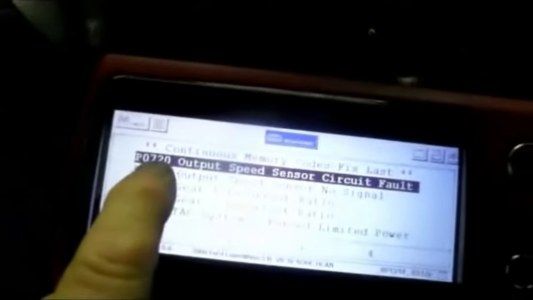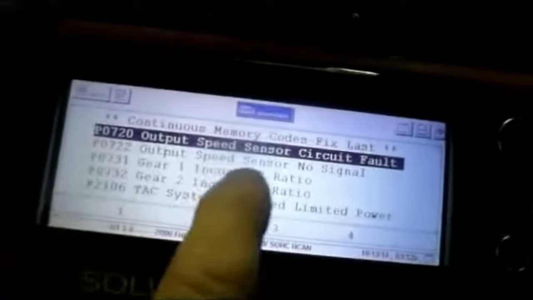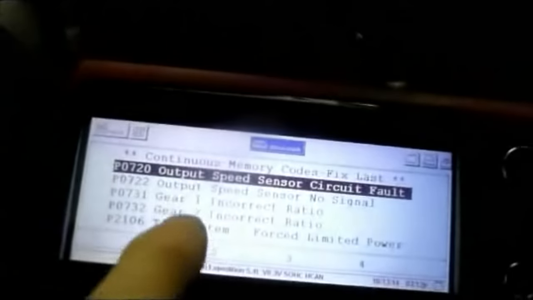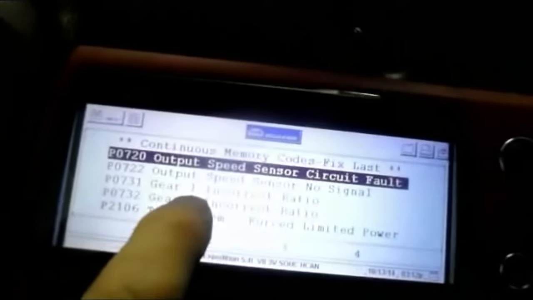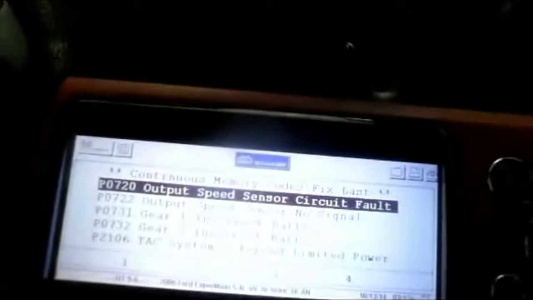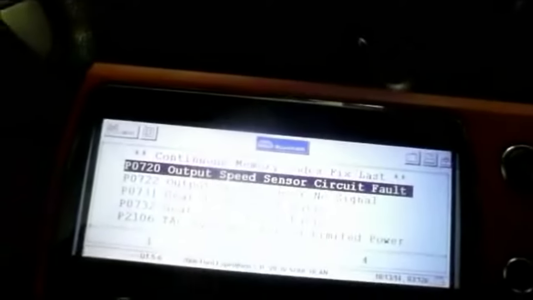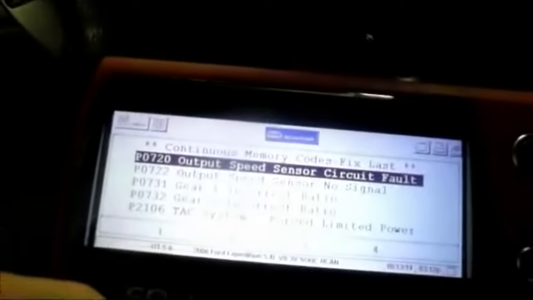So we connected our scan tool to see what was going on with it. After we connected the scan tool, it's pretty obvious what the problem is. The first code here is a P0720, the output speed sensor circuit fault. The next one is the sensor itself, no signal. These other codes are most likely going to be false codes, because when this sensor goes bad, or the plug or harness is no good, usually the transmission will stop shifting as it's supposed to, because the speed sensor sends a signal to the computer telling it how to shift.